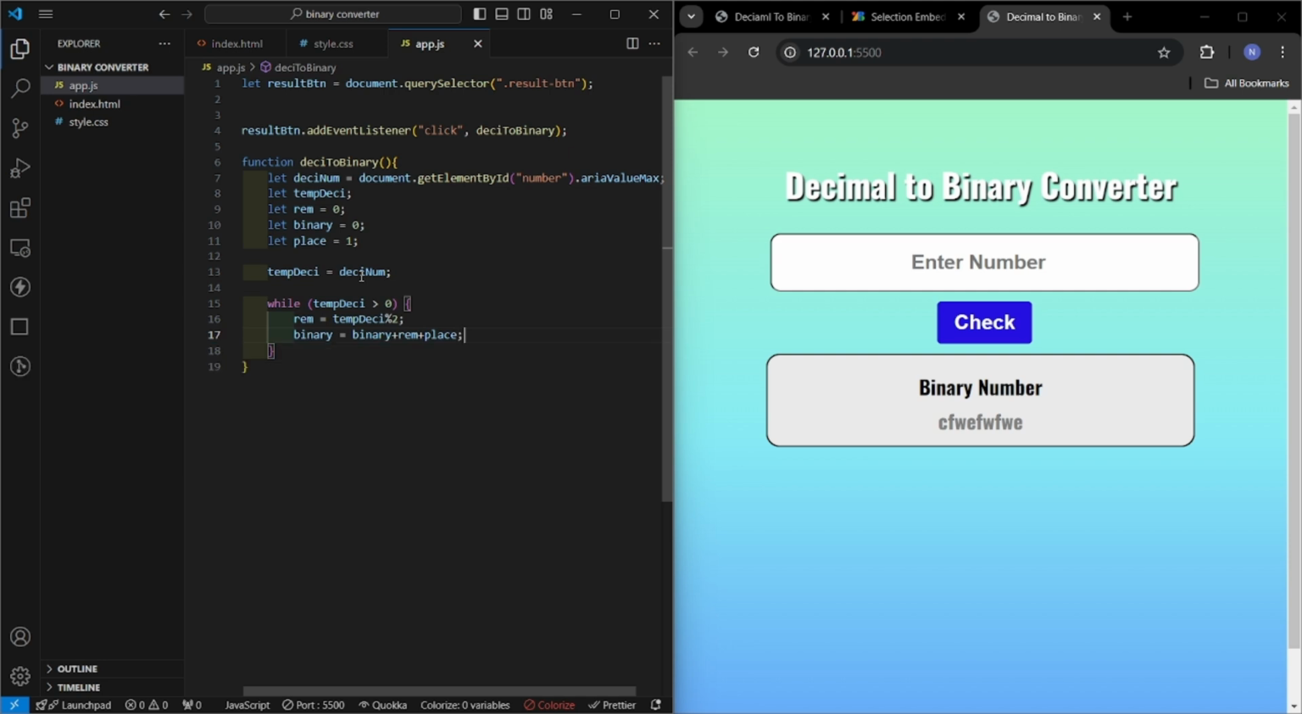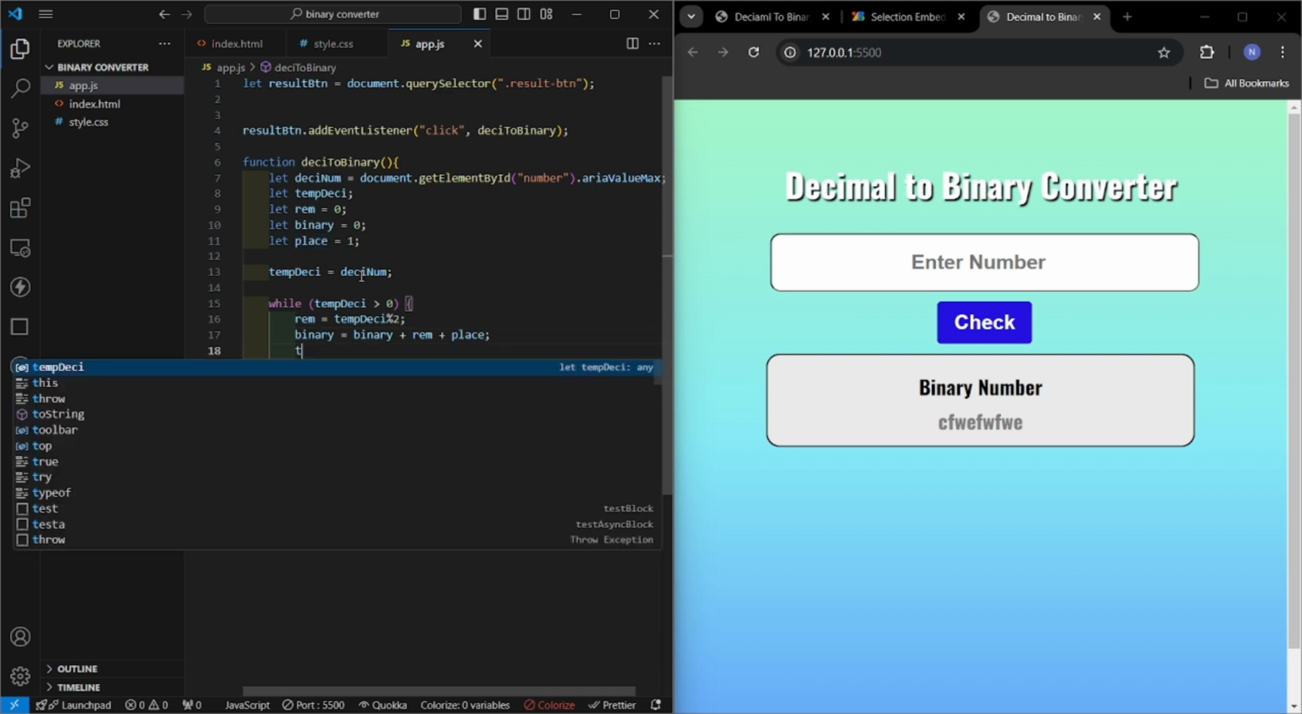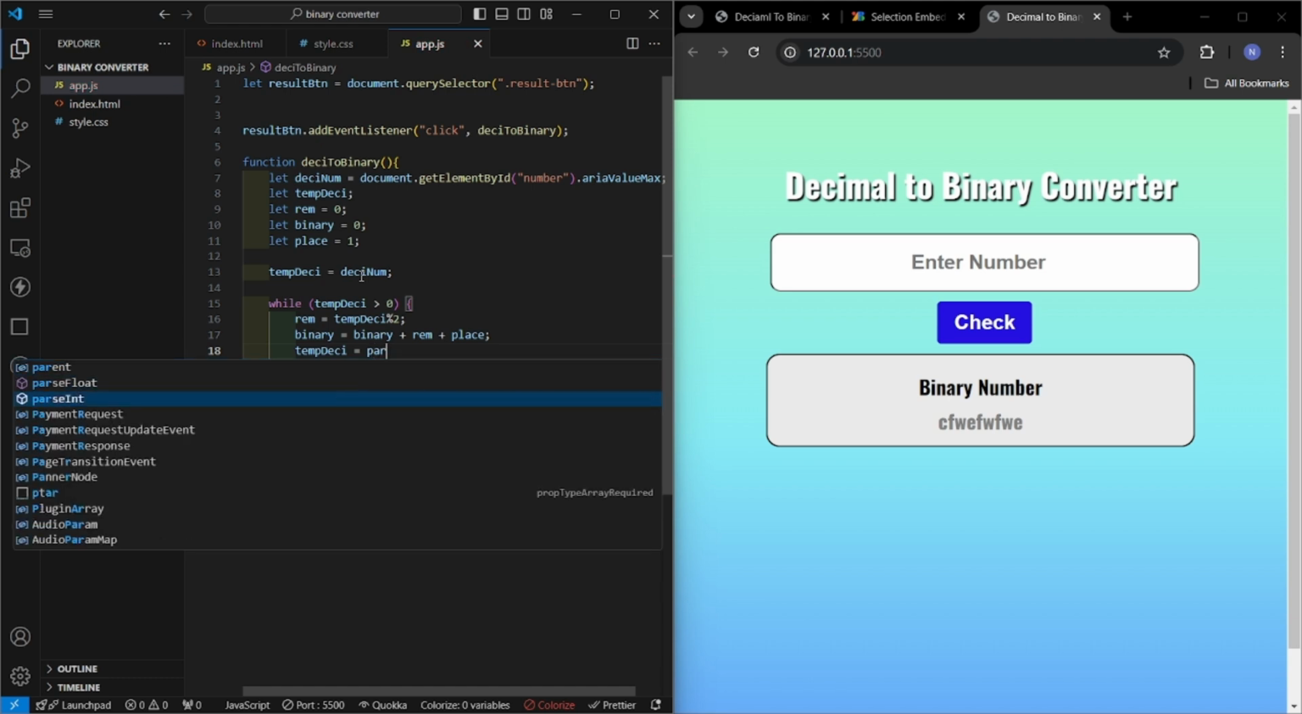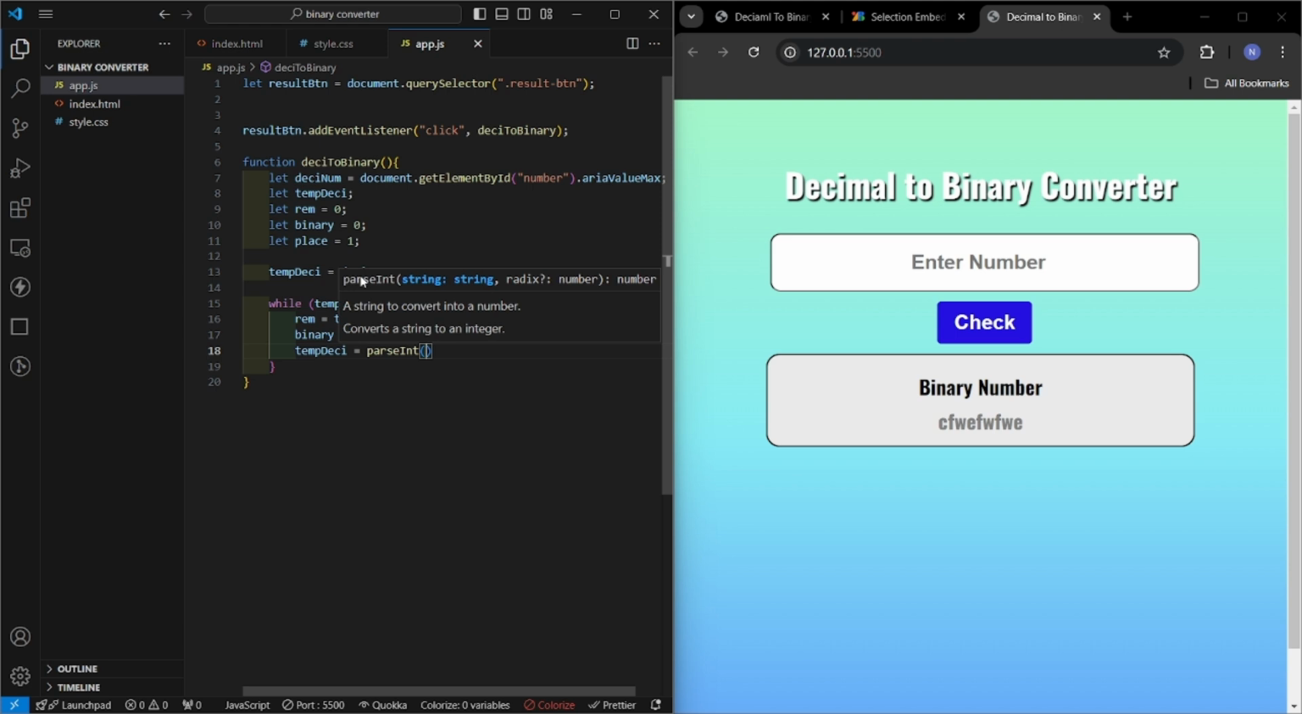So let me give some spaces here so they can understand it well. After this, we'll have our temporary decimal temp dec will be equal to first int. We'll divide this temp dc by 2, and this place will be equal to place multiplied by 10. So that's all about this function.